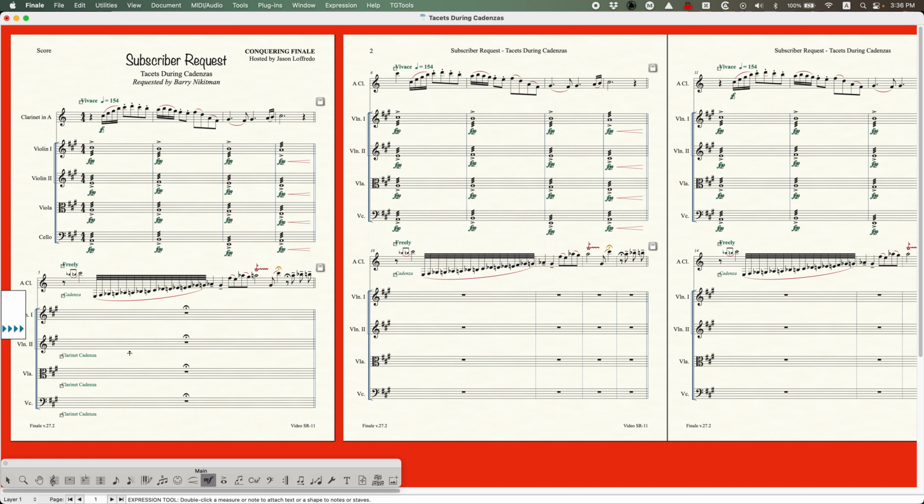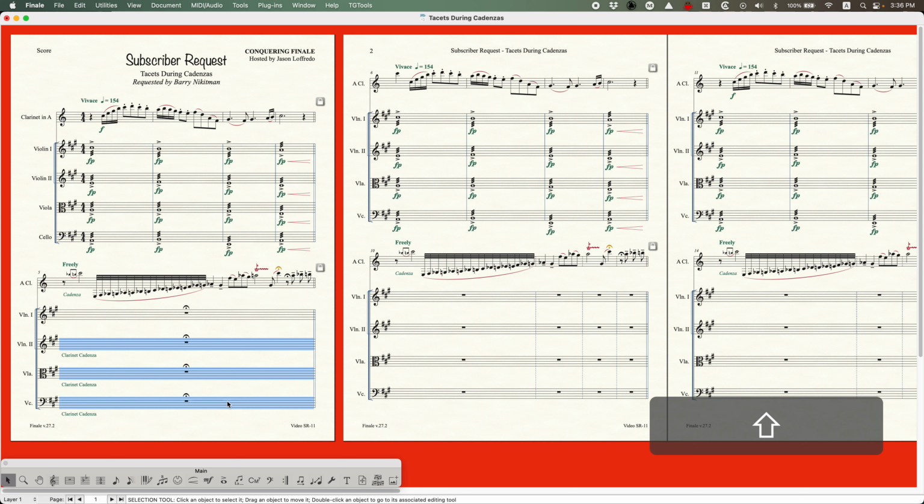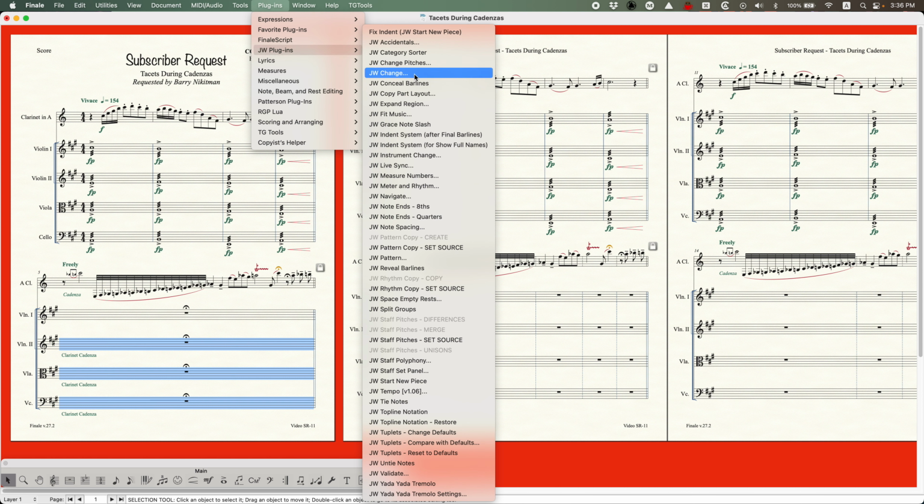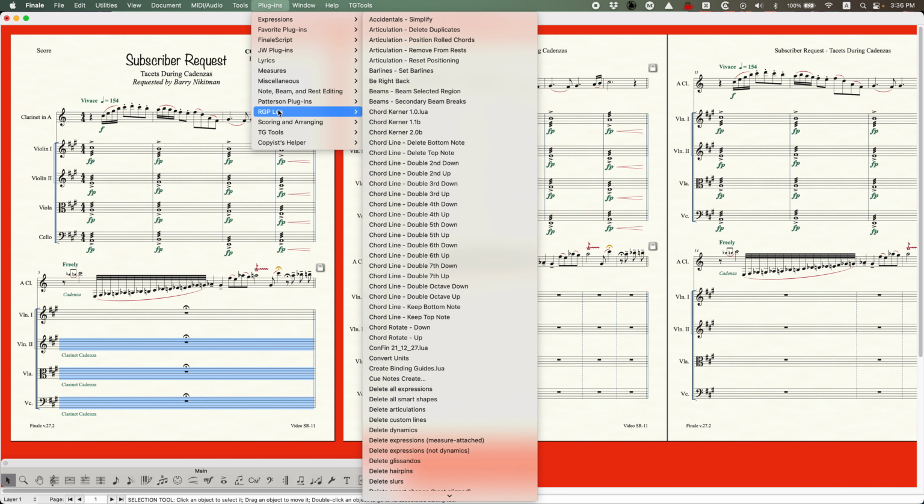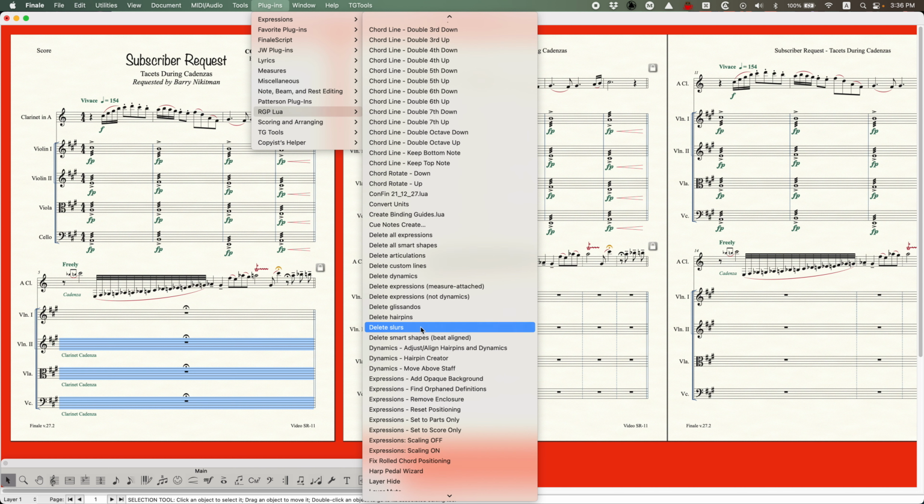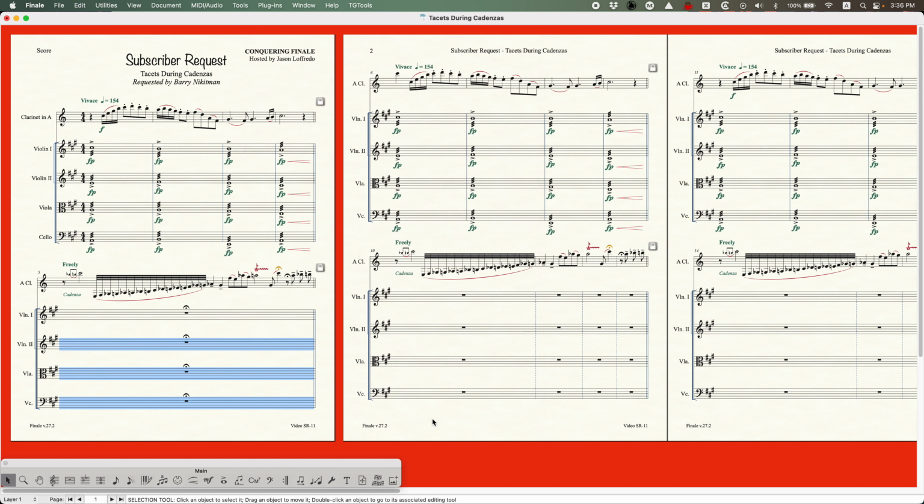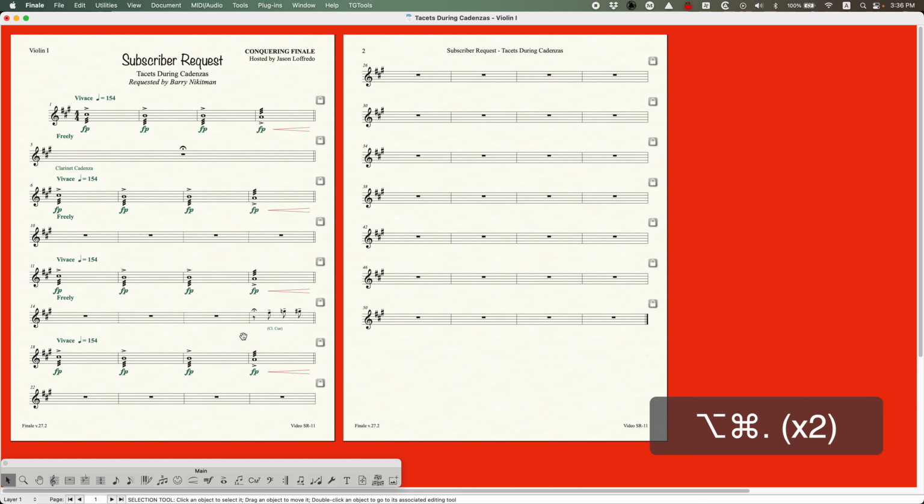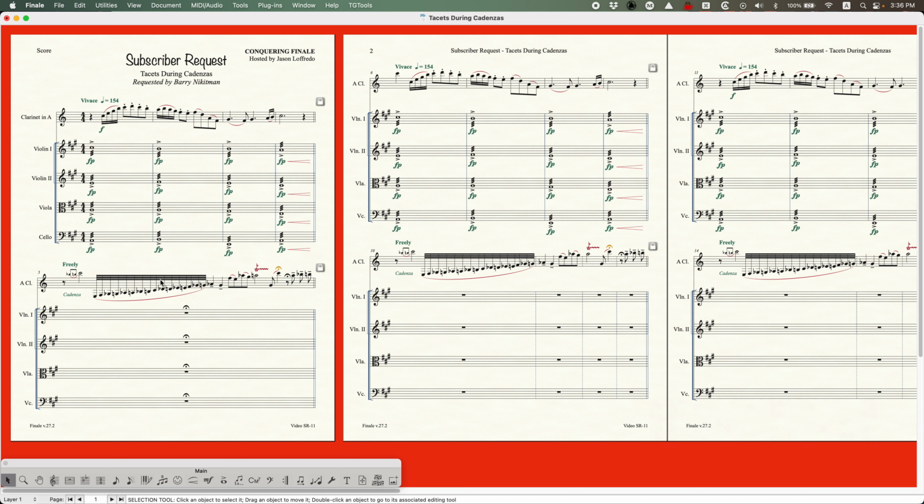And then you'd have to do that one at a time, but there's a couple different ways to do these several at a time. There's a JW plugin, JW Change, that will do this, but there's also some new RGP Lua scripts that'll do this. So if you're into the RGP Lua world, I think there's one called Expressions Set to Parts Only. It basically does the same thing except all at once. And indeed, if we go into our violin part, we'll see that the clarinet cadenza text is actually showing. We have our bar rest, so we're all good to go. So in this instance, it's fairly easy for this single measure cadenza. That's how you would do it.